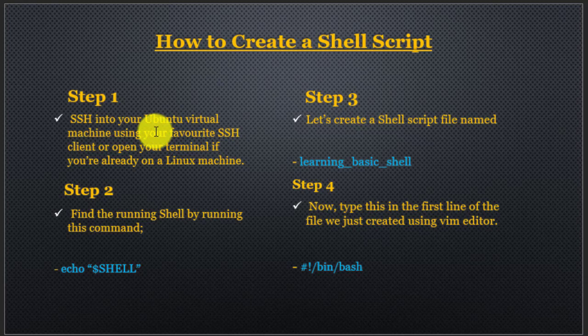Perhaps you want to start with a basic shell script to print messages on the console. So step 1 is to SSH into your Ubuntu virtual machine using your favorite SSH client, or open your terminal if you're already on a Linux machine. Don't forget, this video up here will help you to do that if you're using Windows operating system. So I'm going to do that now and go to step 2, which will let us find the running shell by running this command below.